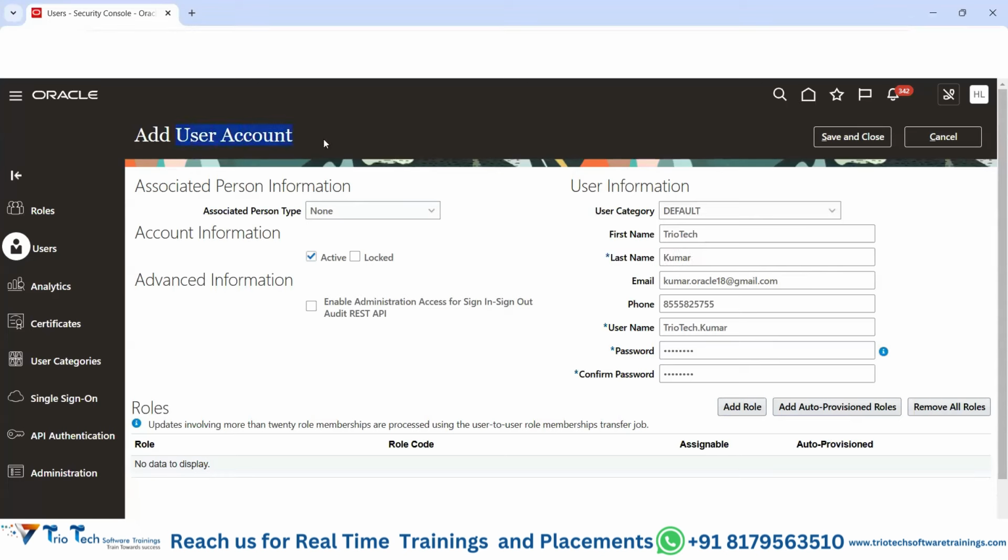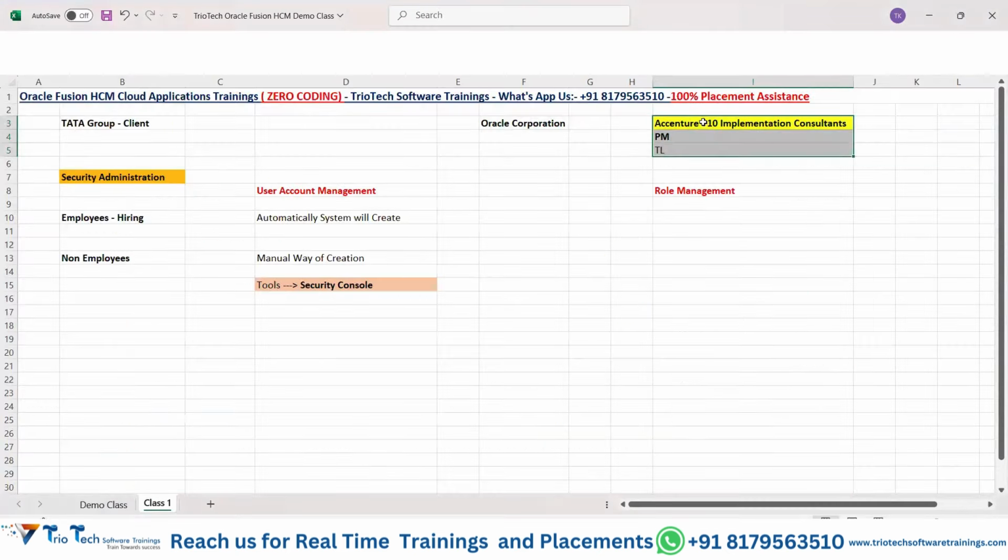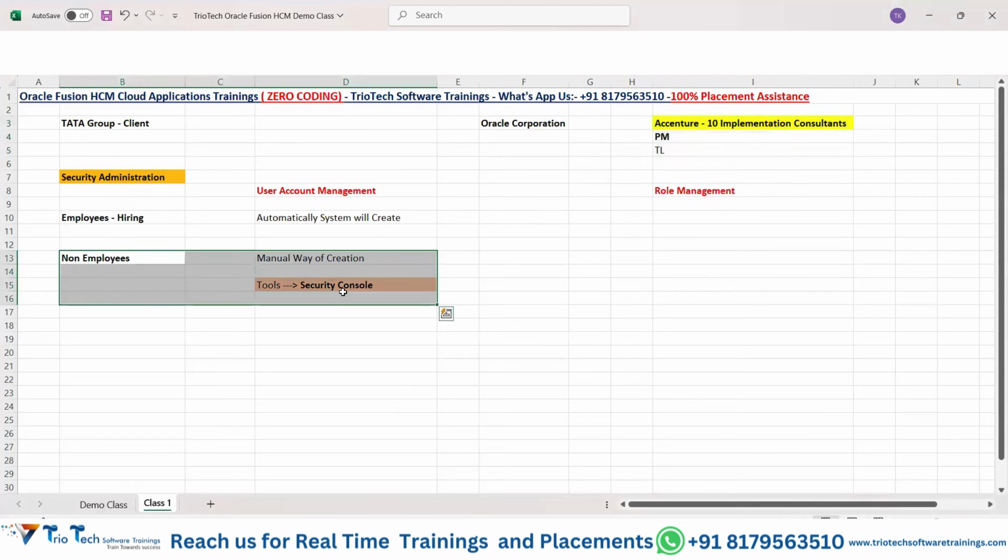But the most important thing that we have to know here: is creating a user account sufficient? Now I'm creating a user account for this TrioTech Kumar, for one of the team members out of us. We are creating the user account, team. Is creating the user account sufficient? I'm defining now the user account by name TrioTech.Kumar. Is it sufficient? No.